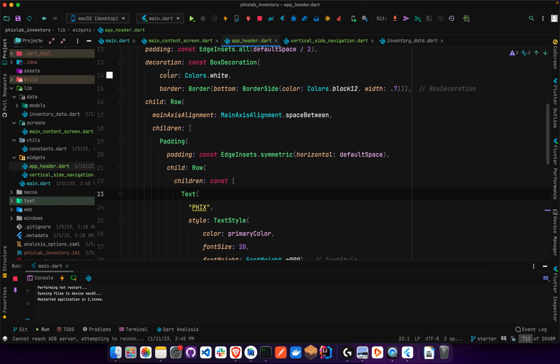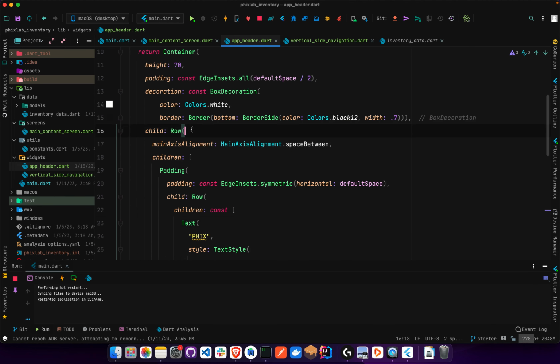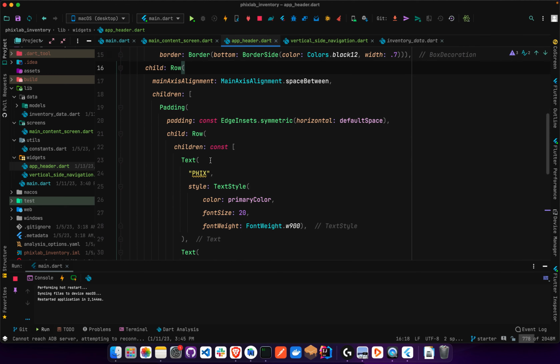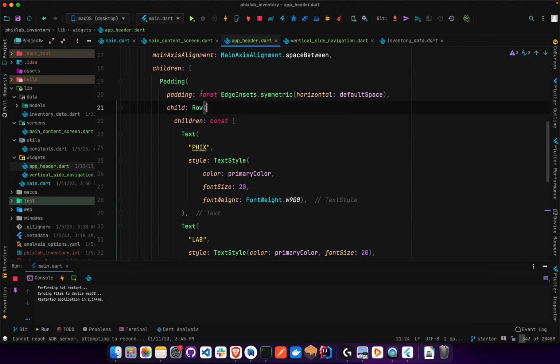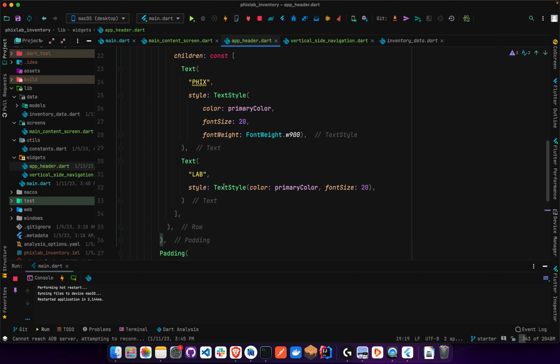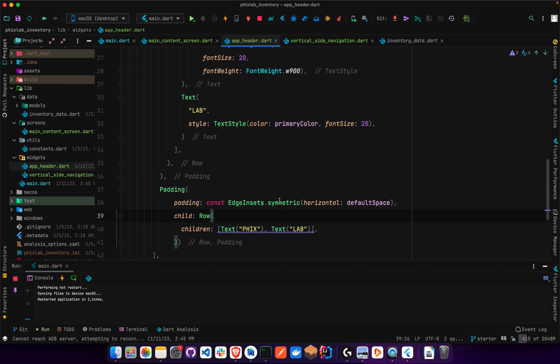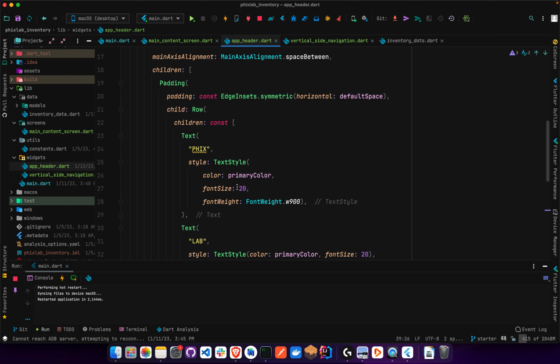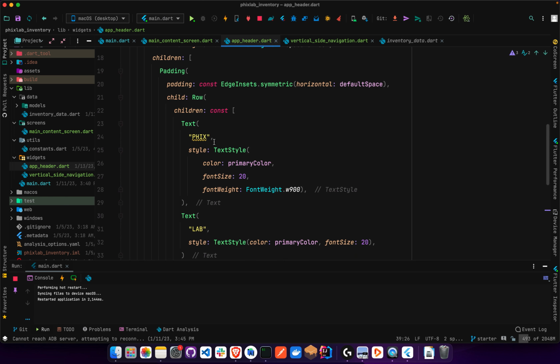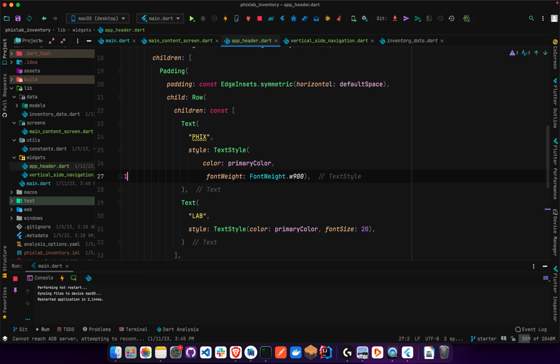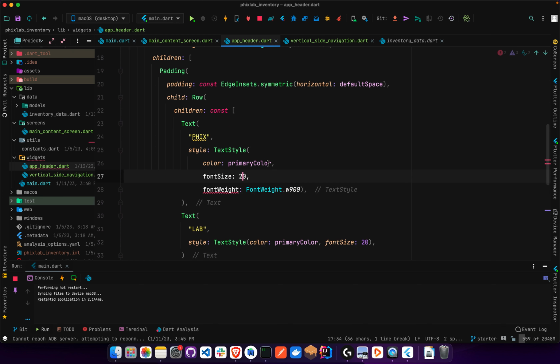So what I did was having a row. The first row is going to hold the 2 texts in this padding, and then the second row is just going to hold the two icons. We're going to expand on this. And then I did a bit of styling here. The styles I did was adding a font size of 20, which I think is kind of high. So I'll probably just do 16.